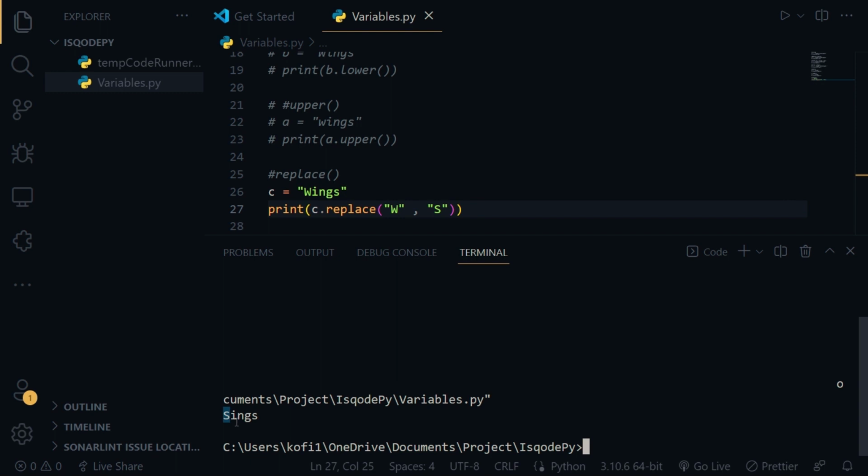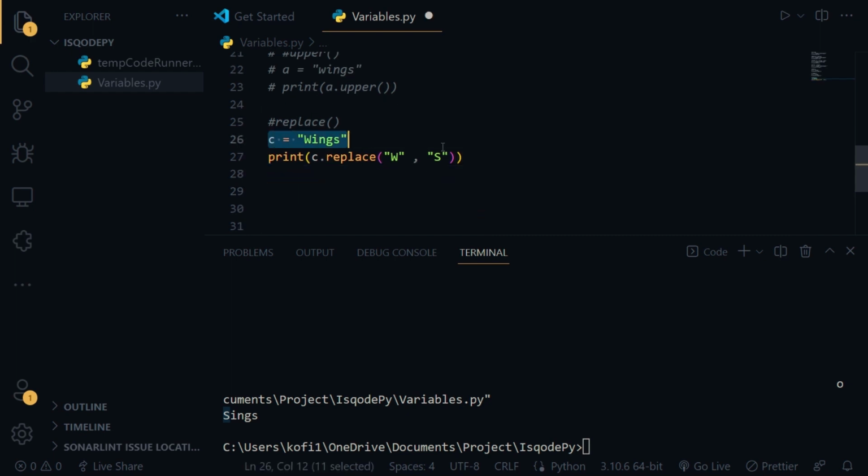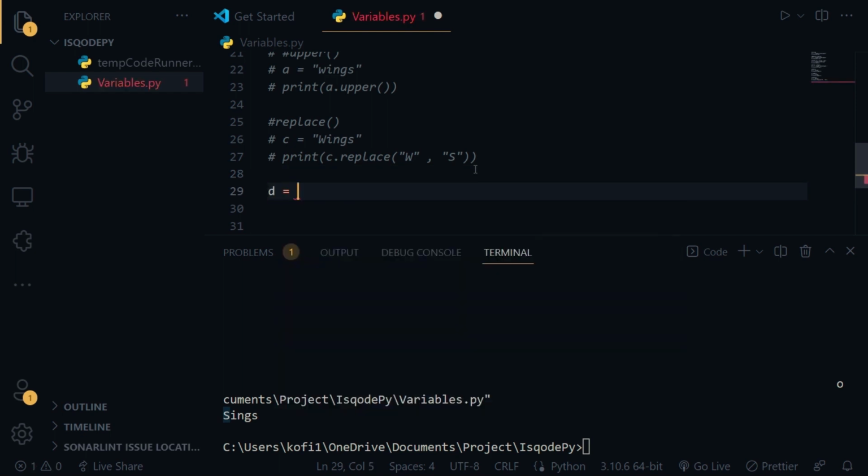Now you can also split the string. So let's say we have two different words in a string. So let's say I have D. I have D is equal to Wings Davis. And this is the function that we are using, split.